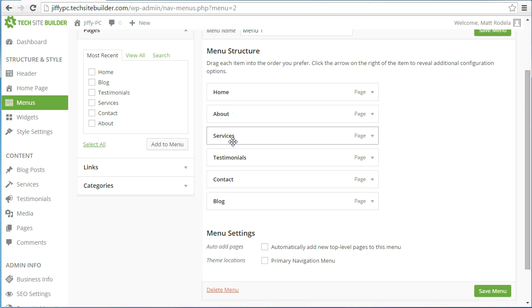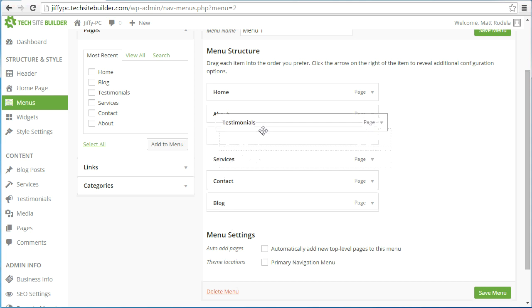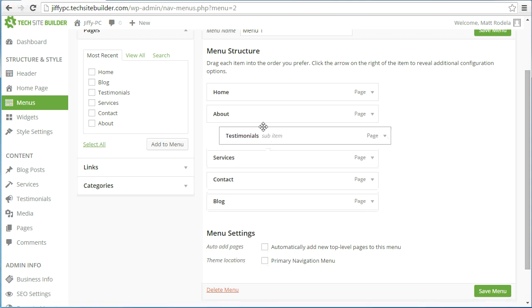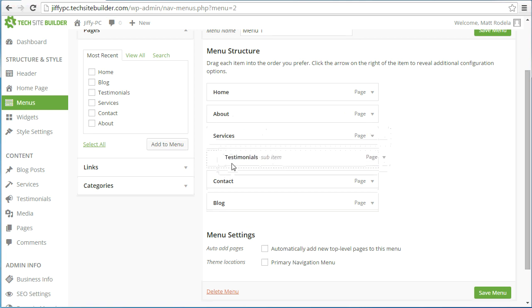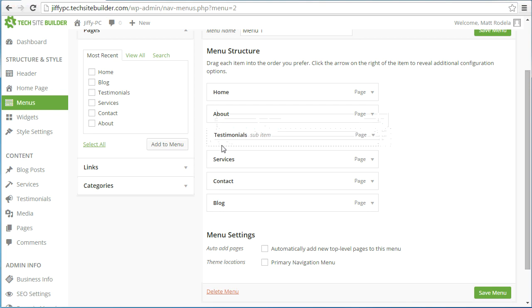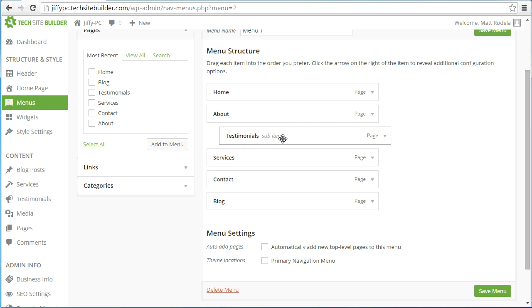Also, you can make sub-menus. Like when you hover over a certain menu, you'll get a drop-down. That's a sub-menu. So for example, let's say I want my testimonials to show underneath About. I don't want my testimonials to be on the main menu, but I want it to be a drop-down from About. So what I do is I drag it over underneath About, and then I move it over to the right so it's indented. And then you'll see it says sub-item right next to it so that you know now it's a drop-down item underneath About.